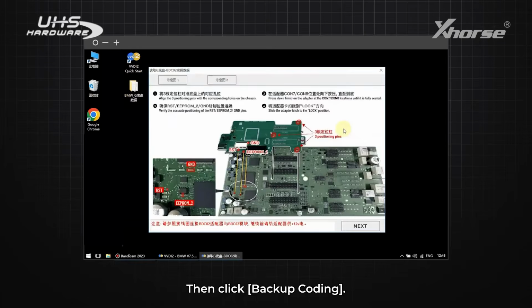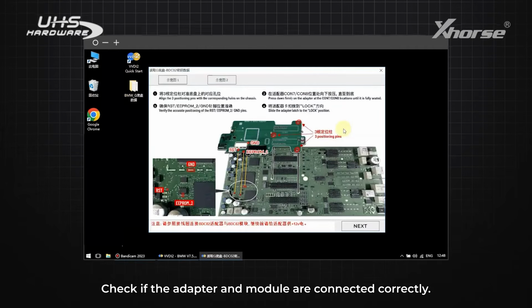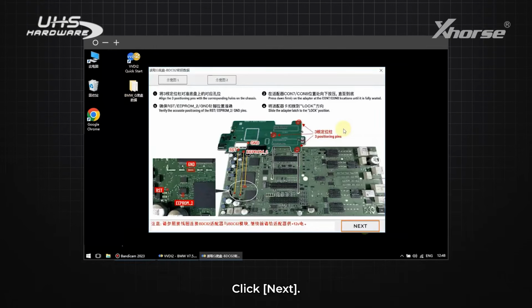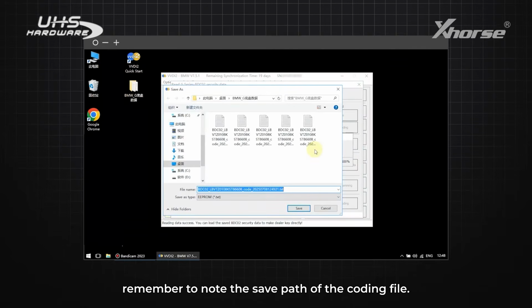Then click Backup Coding. You can view the wiring diagram here. Check if the adapter and module are connected correctly. Once confirmed, click Next. Backup completed. Remember to note the saved path of the coding file.